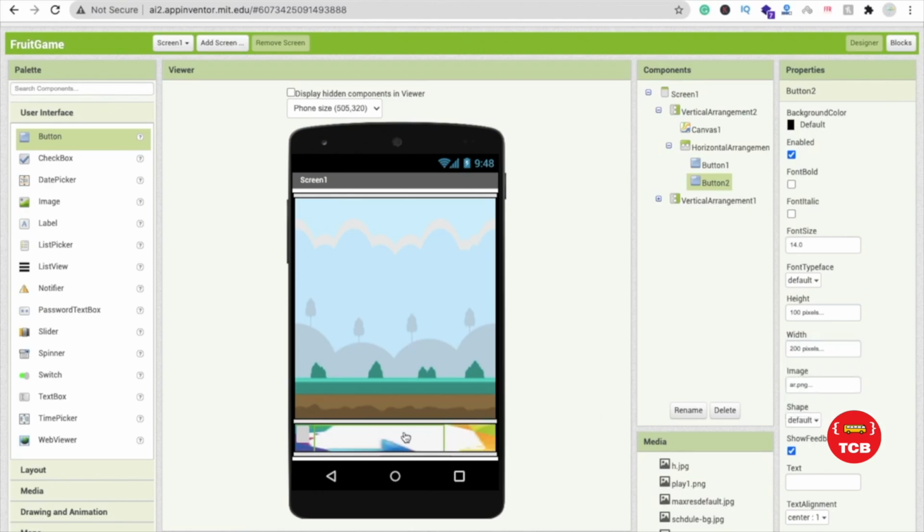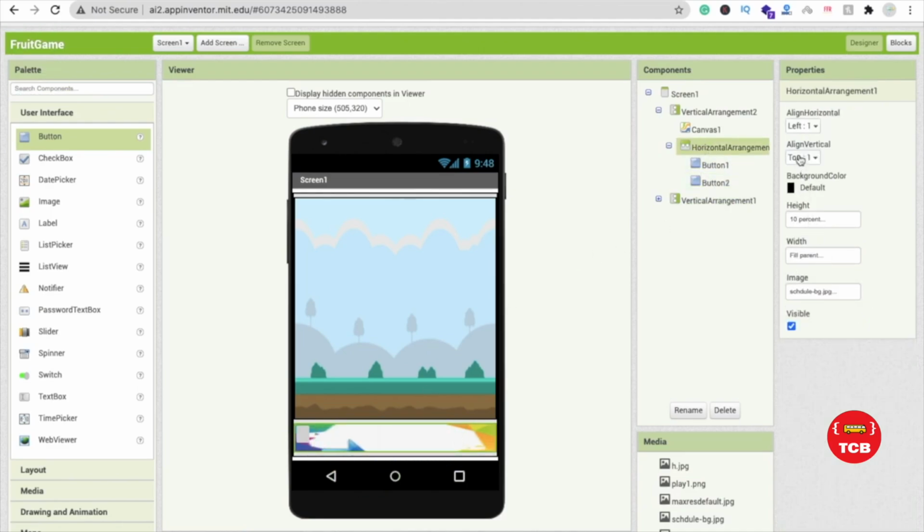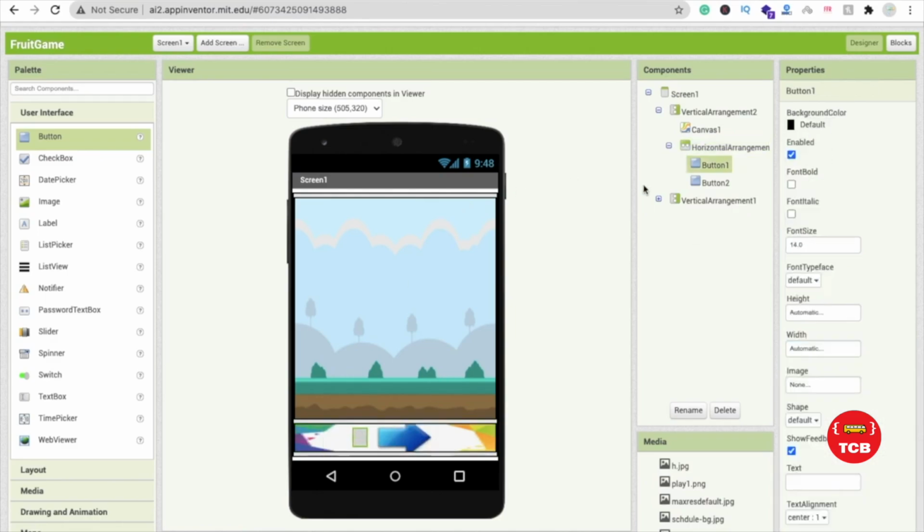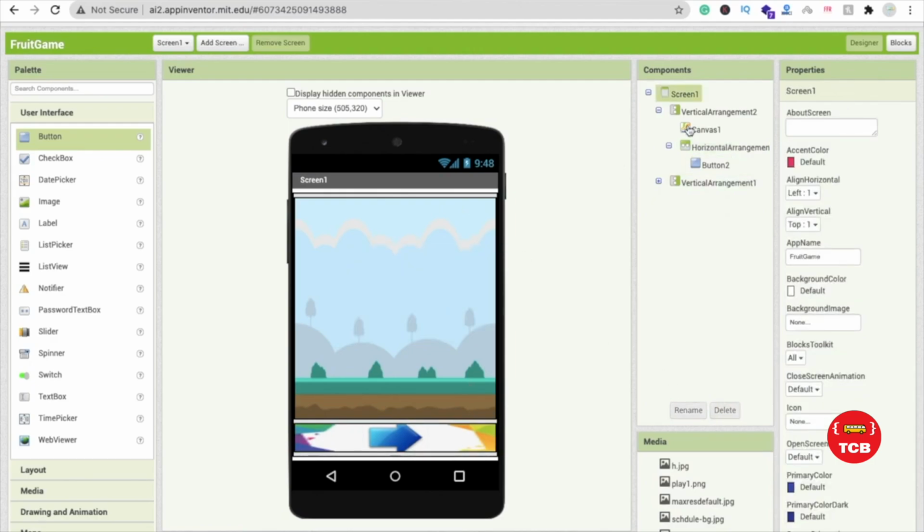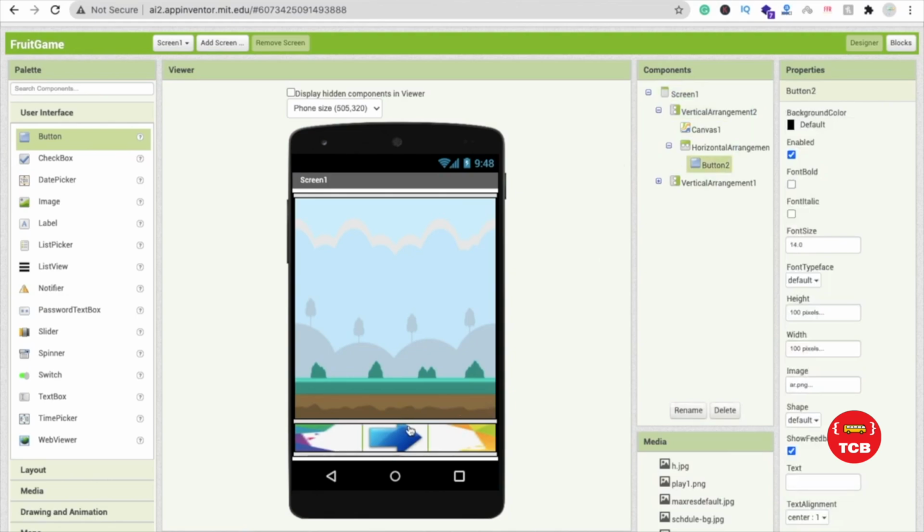Fine, and we have to set the height, you can make it 100 pixels, and width 200. How does it look? No, it doesn't look pretty well, so I'm going to make it 100. Let's see how it works. Yeah, it's fine. Now just click on horizontal arrangement and make this one center and make this one also center, like this. Okay, click on this other button 1 image and just delete this one.